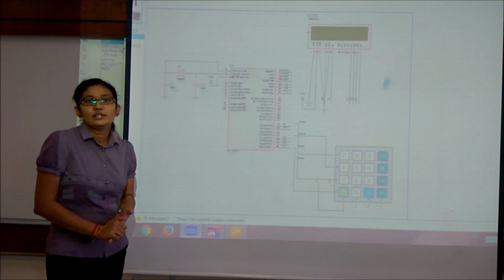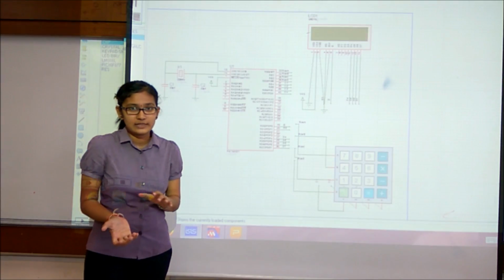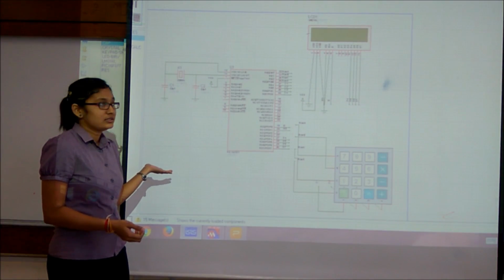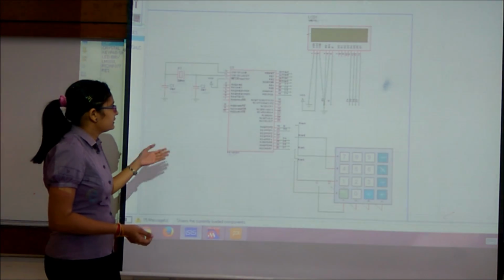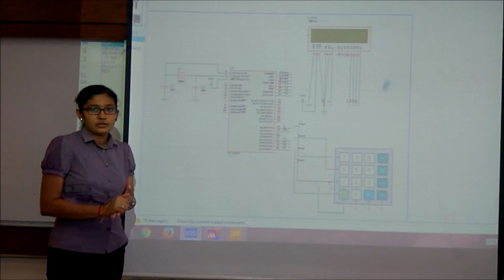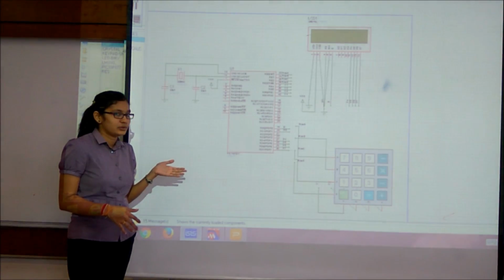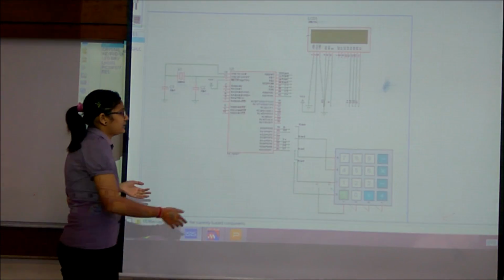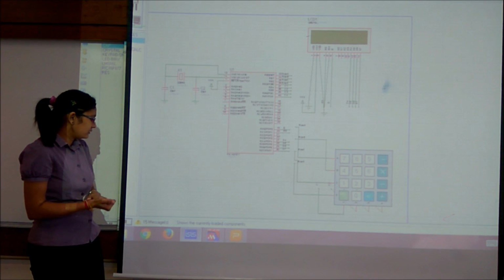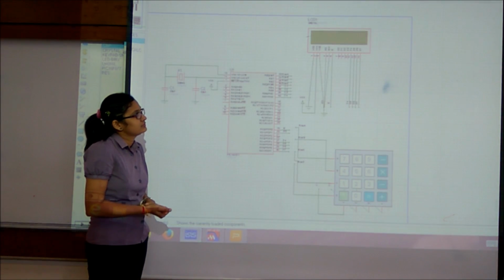logic simulation. MPLAB is used to do the C coding and also to convert the file into a HEX file. So here is the simulation in Proteus. We can see that the PIC has already been connected to the components. What we do is take the MPLAB code, which is in HEX file, and upload it into the PIC in order to run the simulation. So now we will run the simulation.